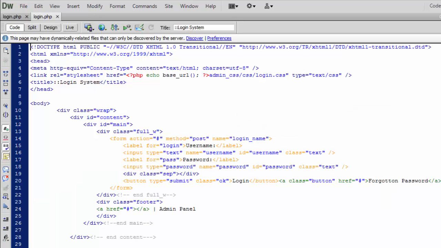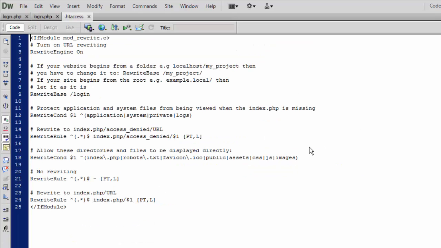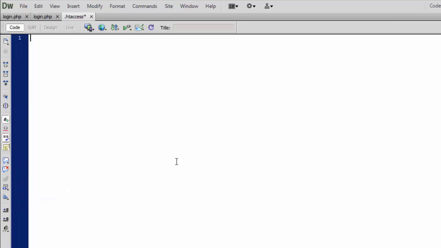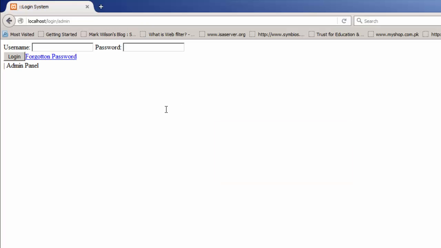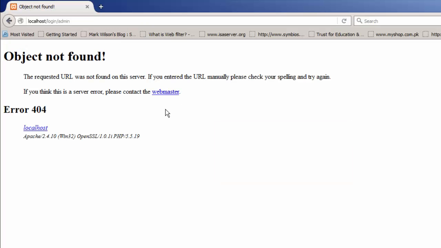Yes, close it again, open it. Now it's free. Go to your browser. So, object not found.